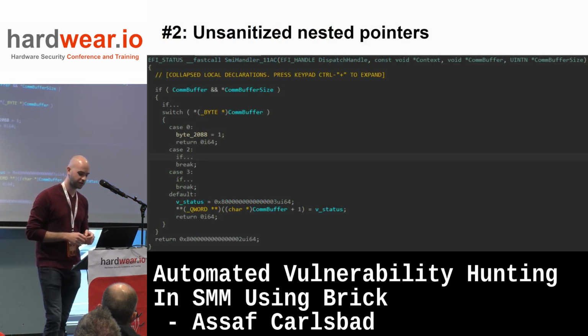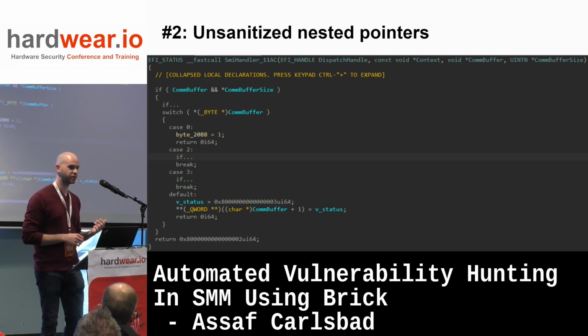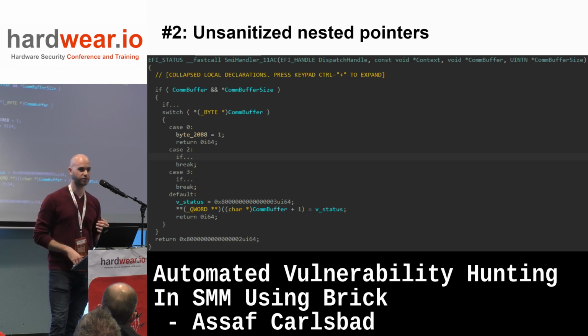So the bug that I just showed you has some obvious limitations. The most important one is that we don't control where the corruption takes place. We're pretty limited with that. And if we want to find a stronger primitive, we should be looking for other types of vulnerabilities.